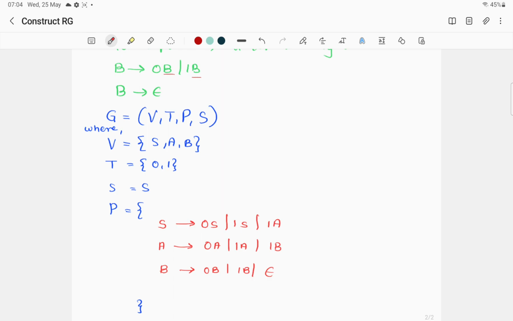How many production rules are there in my grammar? We can just count them. That is 1, 2, 3, 4, 5, 6, 7, 8, 9. There are 9 production rules in the grammar. So with this we are done with the answer.